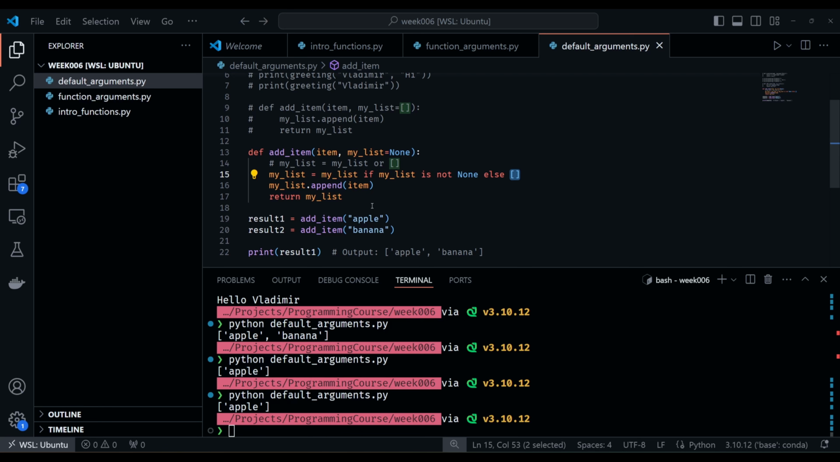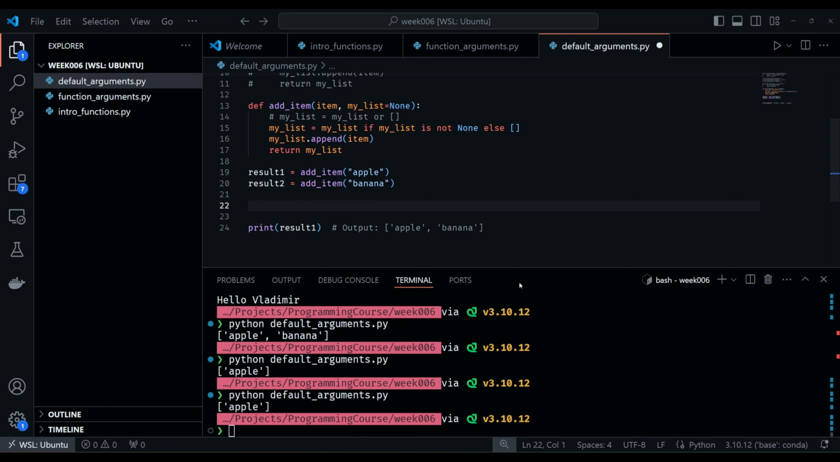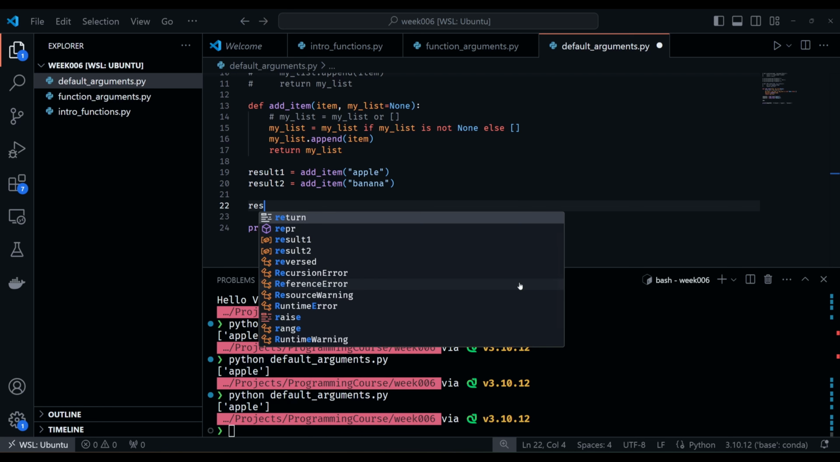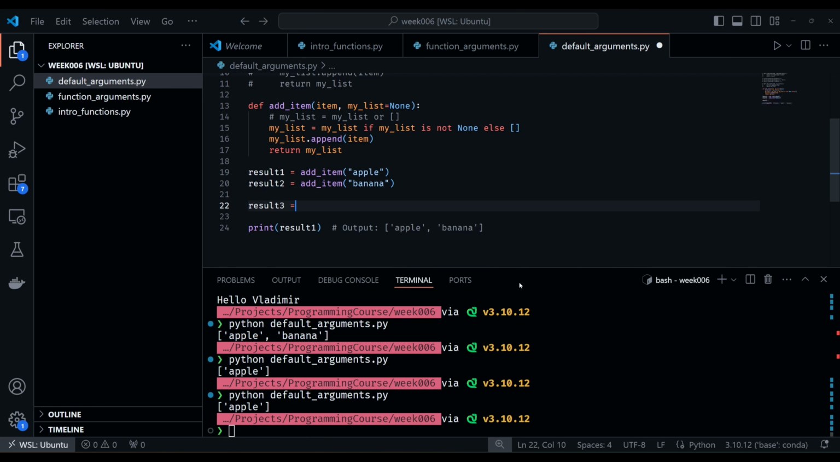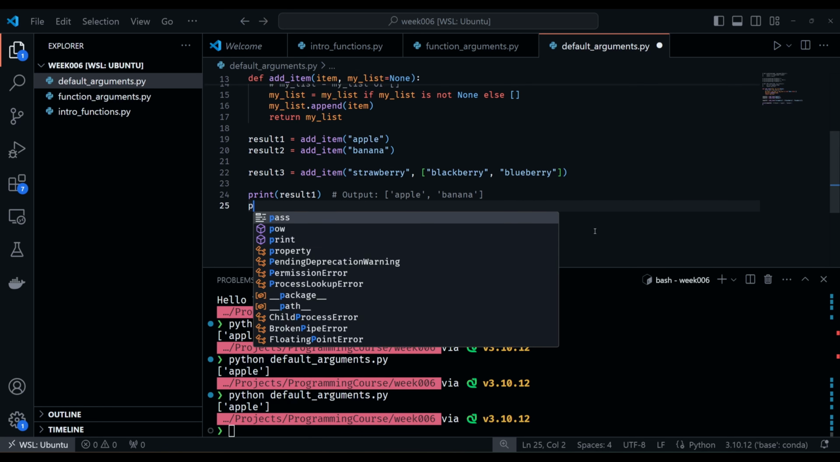Yeah, I mean, maybe it's a little bit frustrating, but you need to play with it a little bit. Let's create another result3, and now I want to add an item. Let's say that this is, I don't know, strawberry, and I already had some list. Let's say that my list is blackberry, blueberry, and now I want to add also strawberry, and I want to print my result.